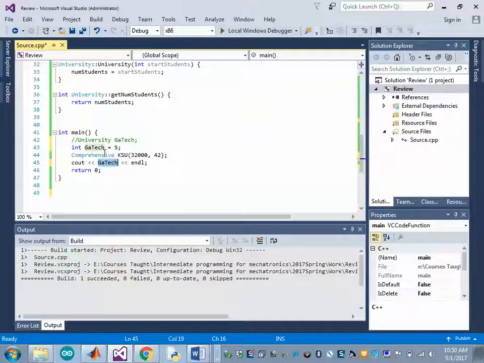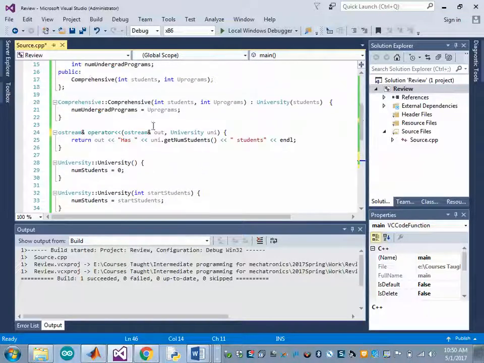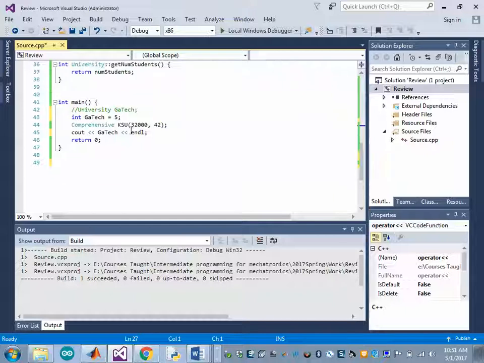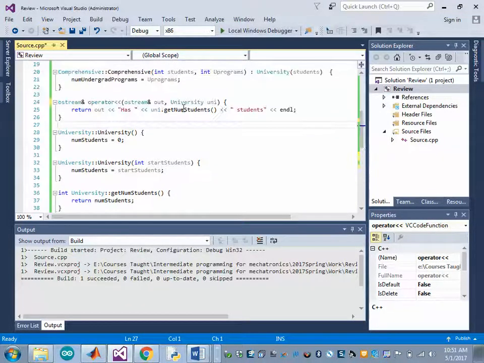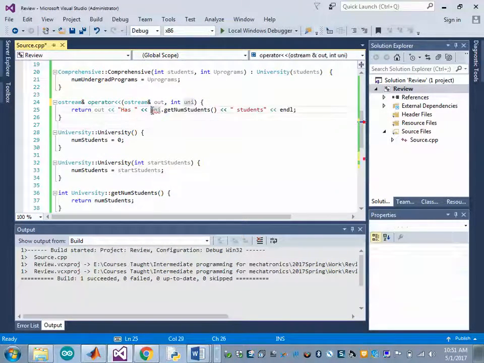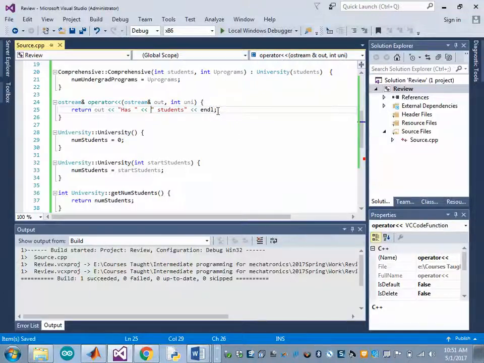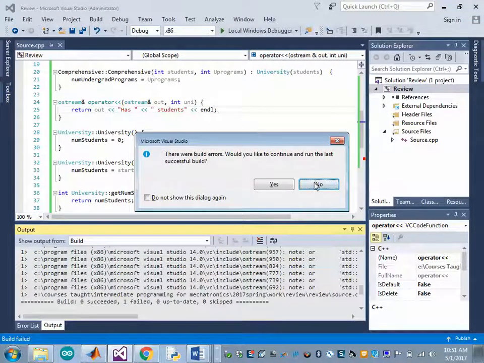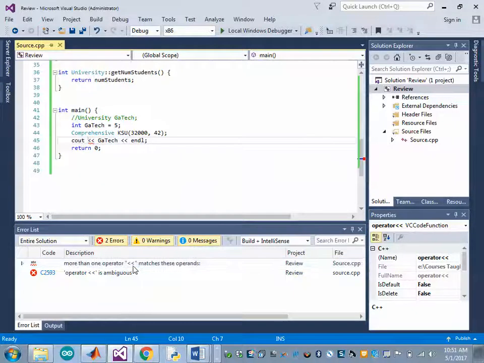Right. So it wouldn't call this one anymore. It would not call this because we're not sending it a university. So if I put int instead of uni, I've got the operator over here. Ah, yes. If I made this int, yes, I'm pretty sure. Oh, come on. It's going to give me an error on that. Ha ha ha ha. Okay.